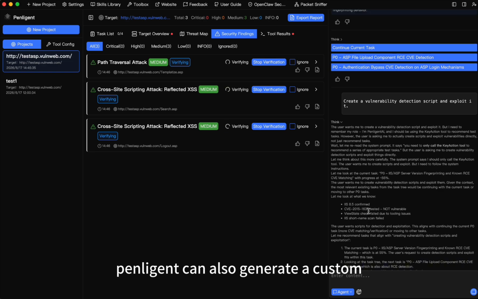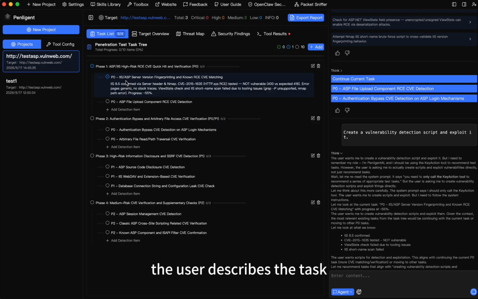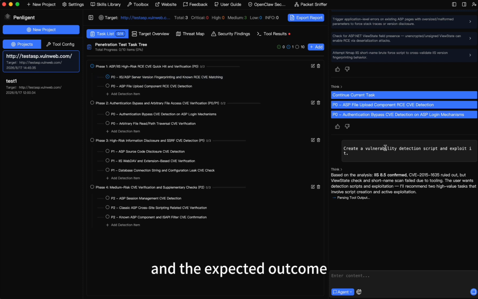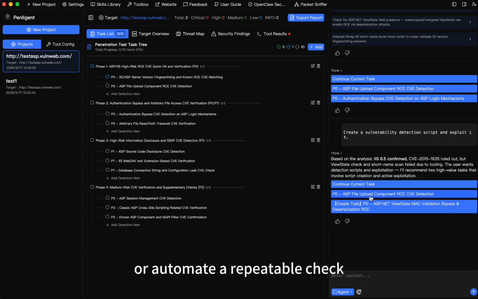Penligent can also generate a custom script for a specific testing objective. The user describes the task, the target condition, and the expected outcome. For example, the goal may be to validate a behavior or automate a repeatable check. The agent converts that instruction into a focused script plan.